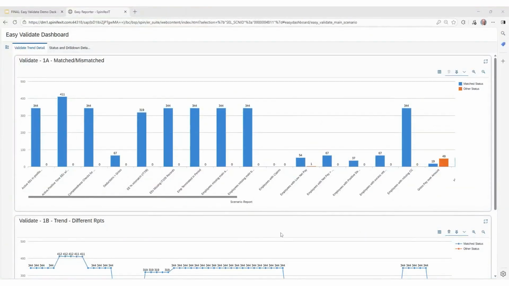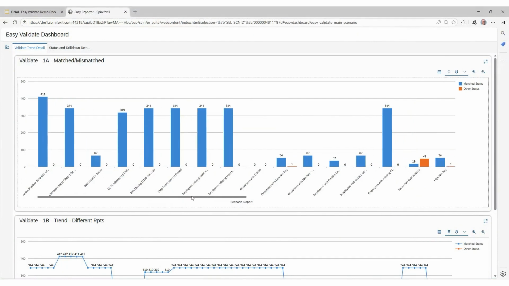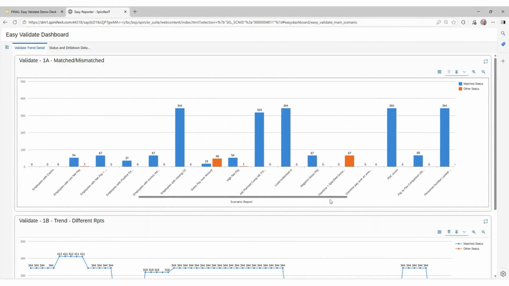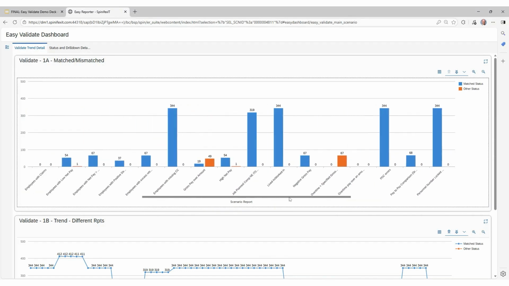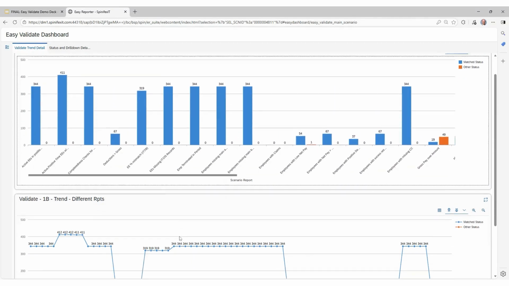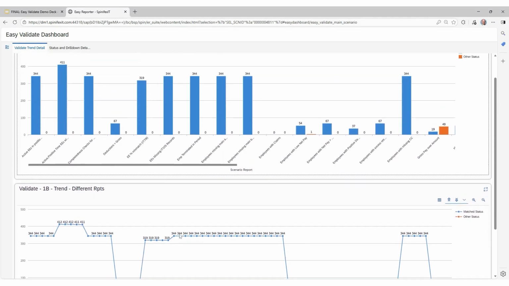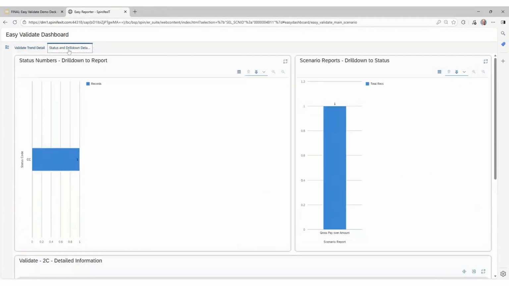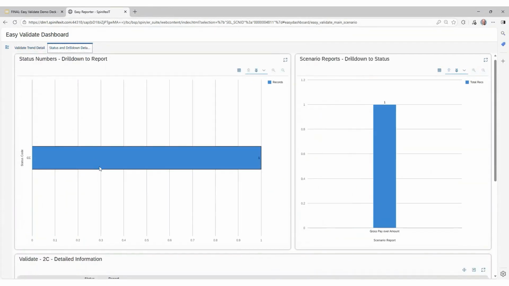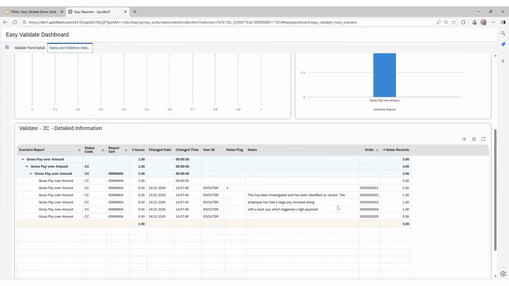Dashboard reporting is also included within EasyValidate to allow you to visually monitor the status. Here, you can see all of the error validations, including error status codes. You have different views showing the current scenario as well as historical trended results. Switching to the detailed menu, you can see more information and drill down further into the error codes. This includes the ability to see any notes entered into the system.